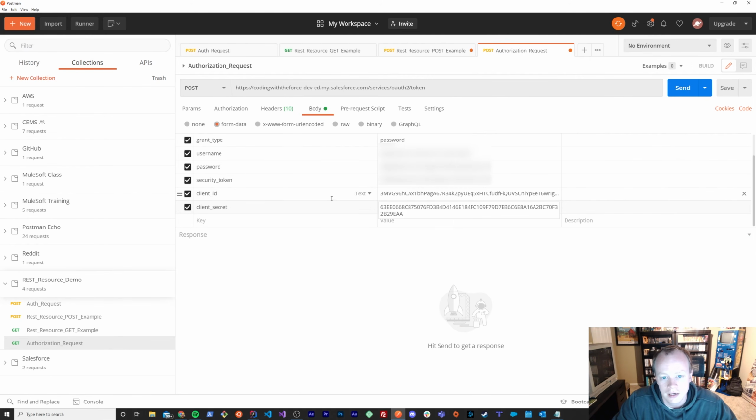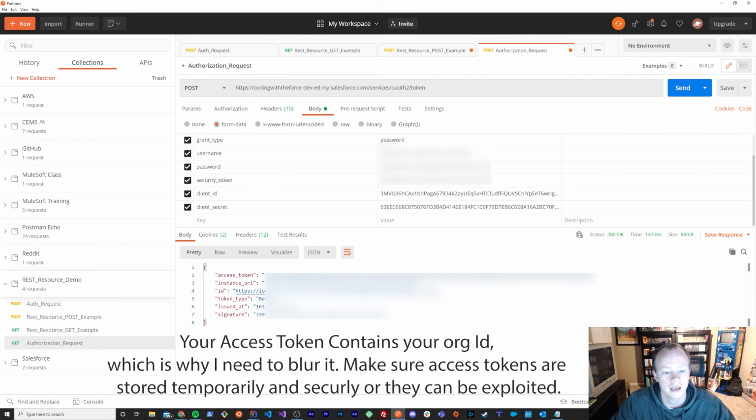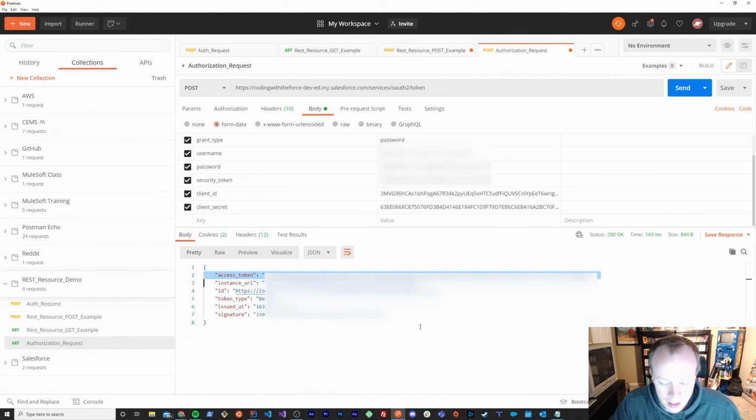Oh, all right. And once you've got all of that stuff in the body of your post request here for your authorization, you can hit send, and hopefully it gives you this response back. This is what you need, basically. Nothing else in here, at least at this moment in time, matters except for this access token. So just grab this bad boy. Save it somewhere, and hang on to it for a bit.